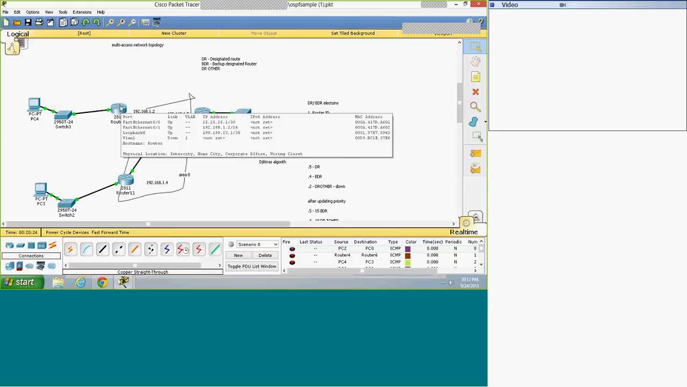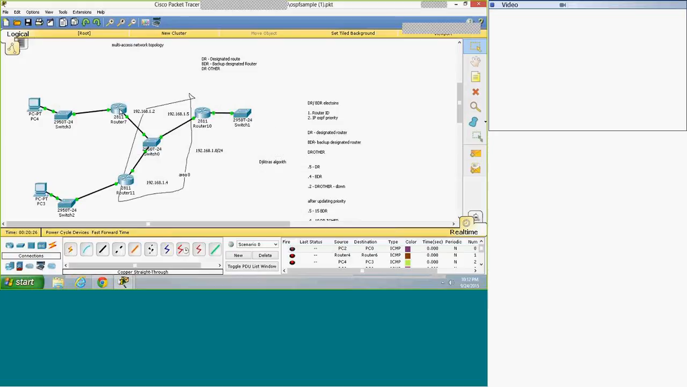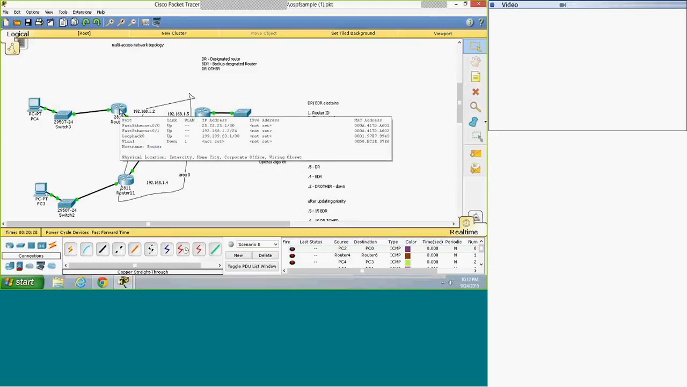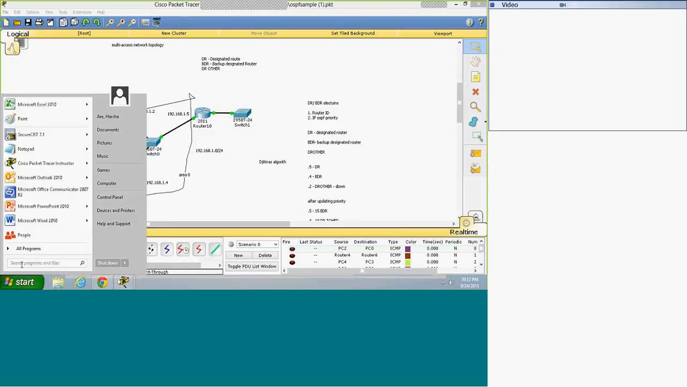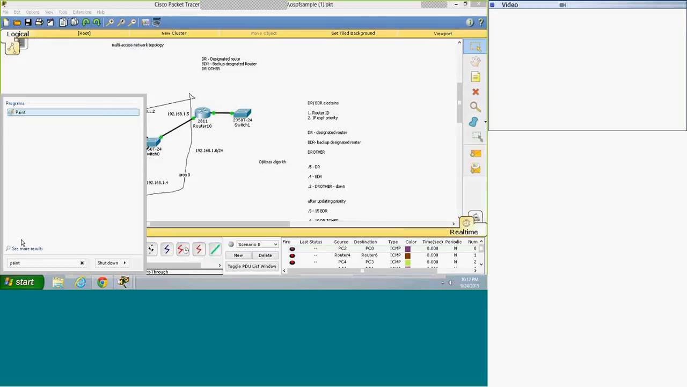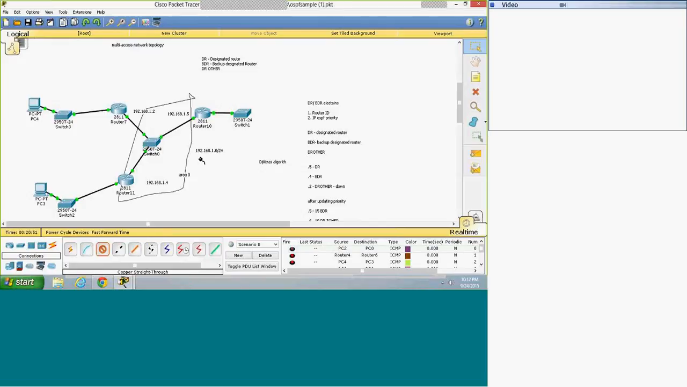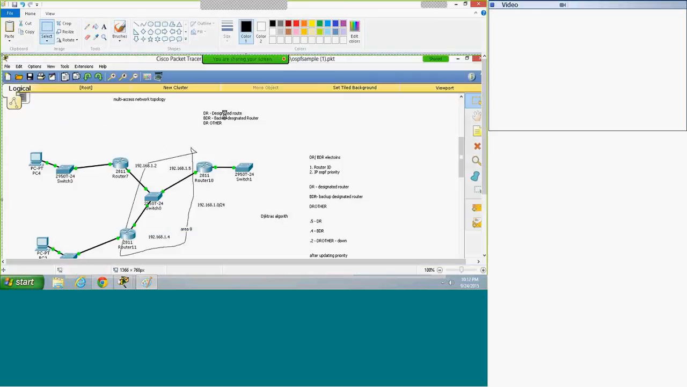Area border. If you define, I will show you the command. For example, you went on and connected this router to... Okay, I cannot connect any more connections, right? Let me draw it. Let me take the print screen. Okay, I took print screen. I'm going to paint now. So here it is.